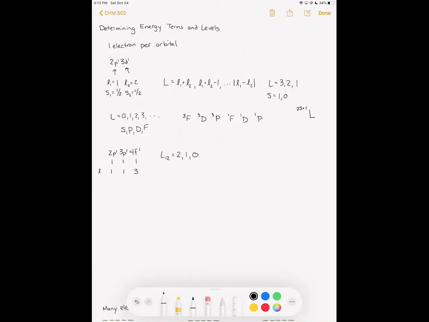Then our actual L is going to be made of this 2 and our 3 here. So what's 3 plus 2? It's 5, and 3 minus 2 is 1. So the available L's are going to be 5, 4, 3, 2, and 1. There's not going to be a 0 term because we're just combining the maximum value from our first L with our next small L.